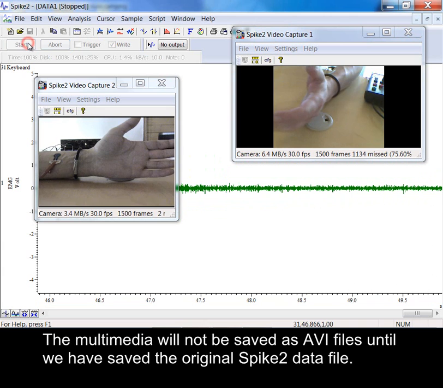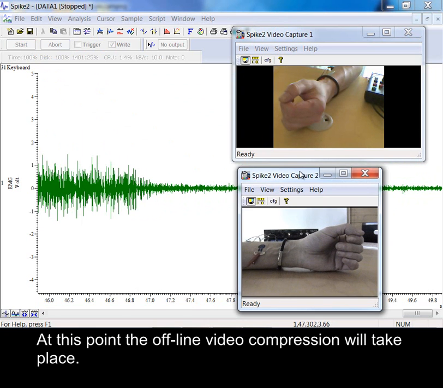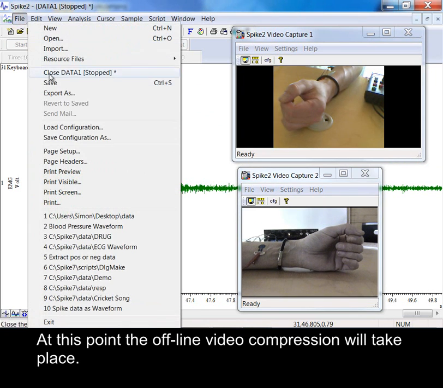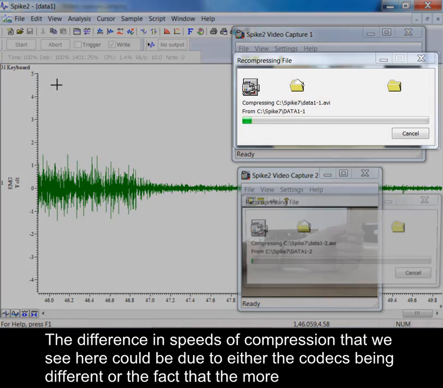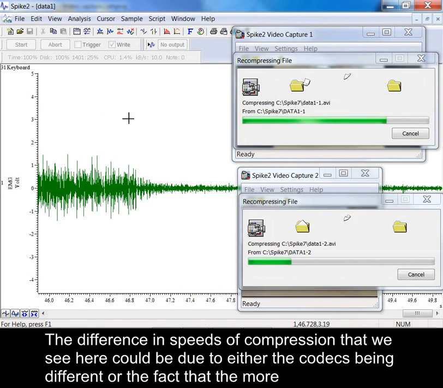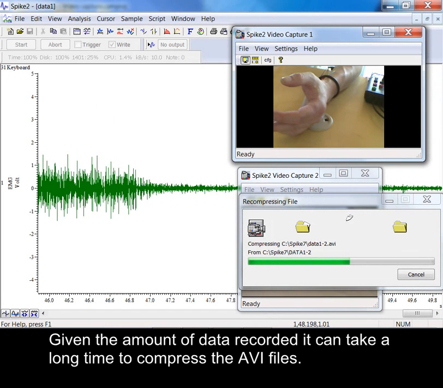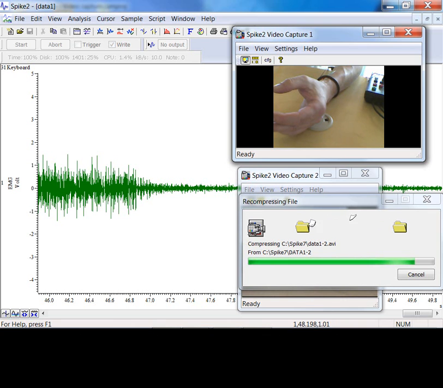Stopping the recording now. The multimedia will not be saved as AVI files until we have saved the original Spike2 data file. At this point, the offline video compression will take place. The difference in speeds of compression that we see here could be due to either the codecs being different or the fact that the more expensive camera on Capture 2 actually delivered more data overall. Given the amount of data recorded, it can take a long time to compress the AVI files.